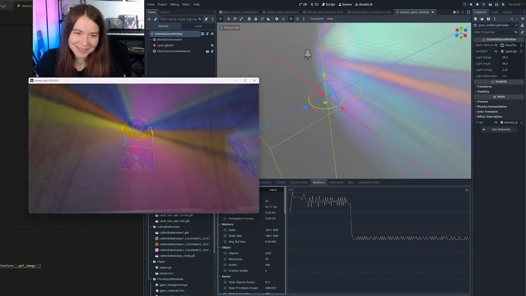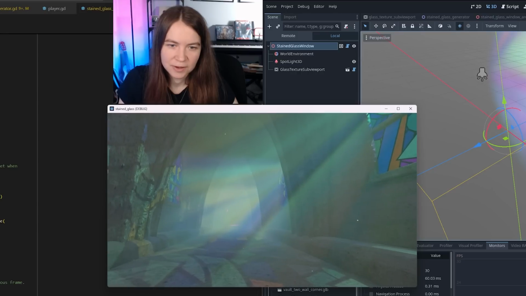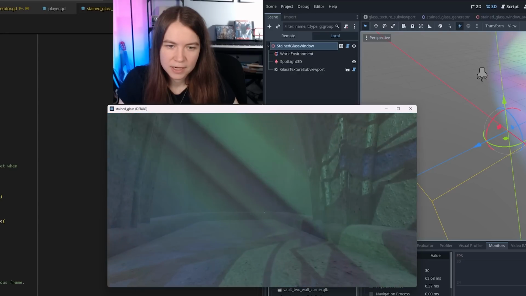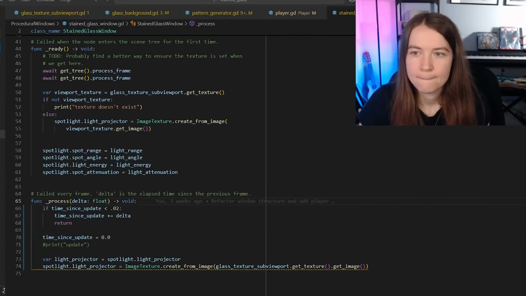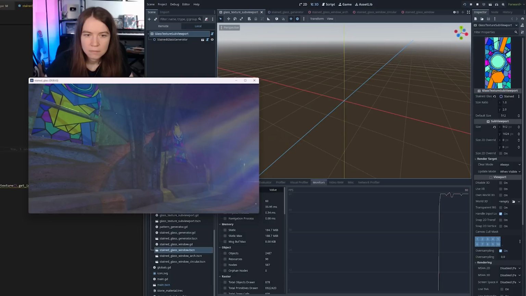Like, look how cool that looked. Look at the FPS. We could just update the windows that are only close to the player, because that would be a lot more relevant than updating a window across the level. So I wrote some code to do that, and it actually worked a lot better.